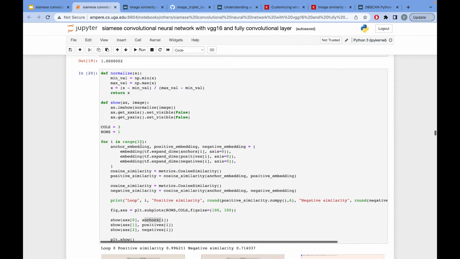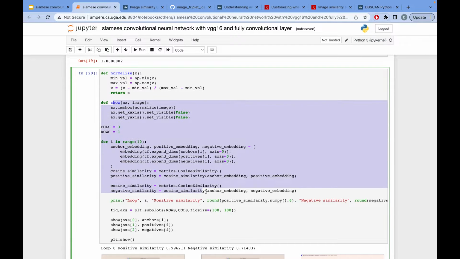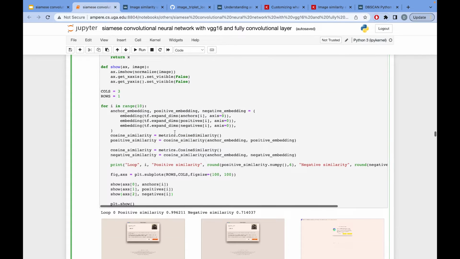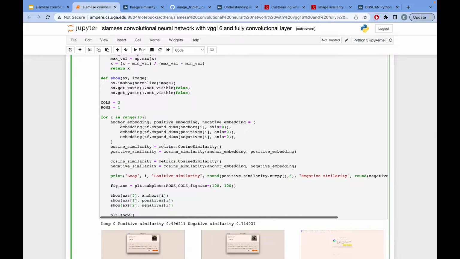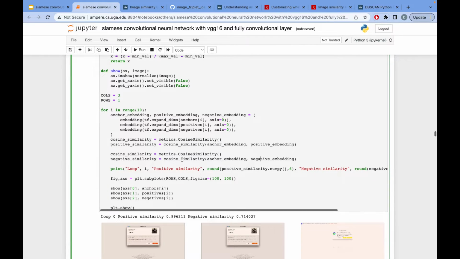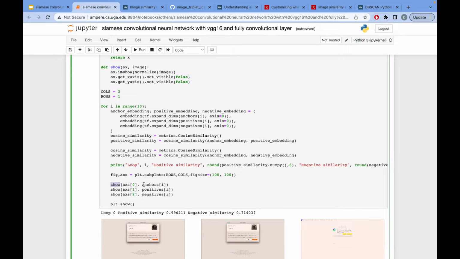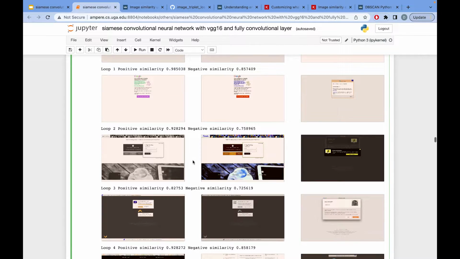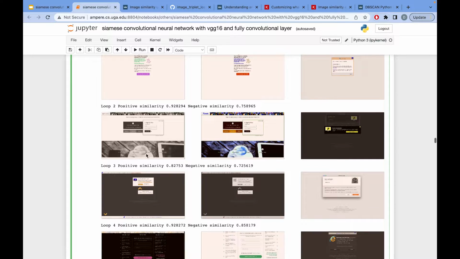And what I did next was really just visualize each of the triplets along with the similarity score. So I would call the cosine similarity for each of the anchor and positive, anchor and negative pair, and call the show function to display the anchor, positive and negative image. So this really helps you with visualizing where you're at with your triplets and the similarity scores.